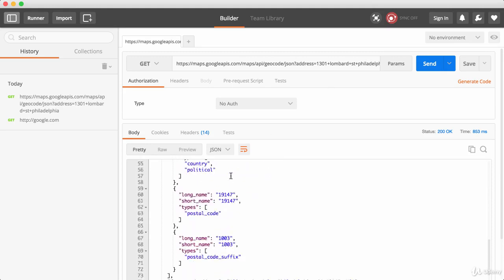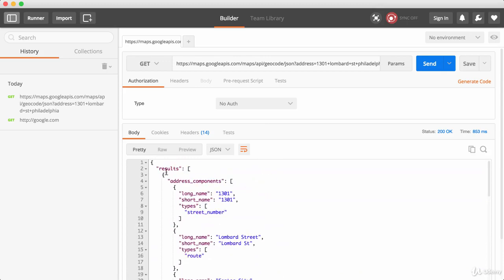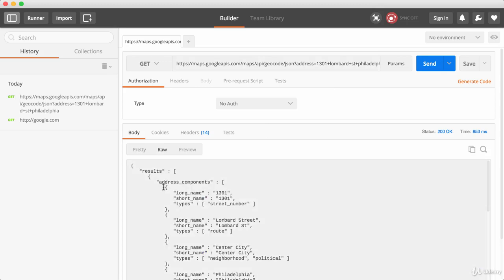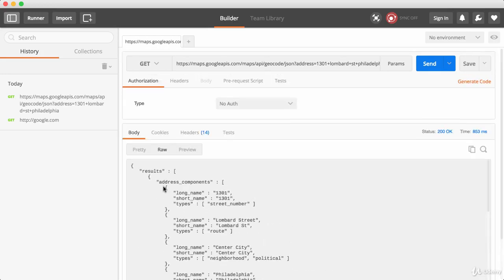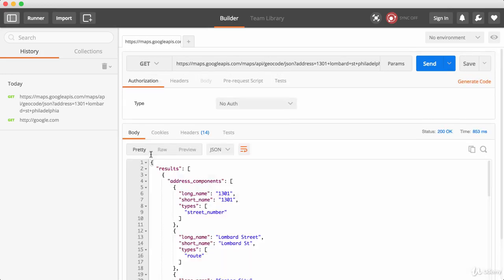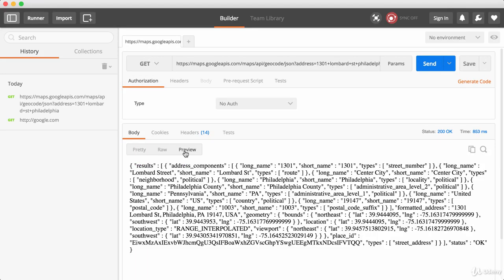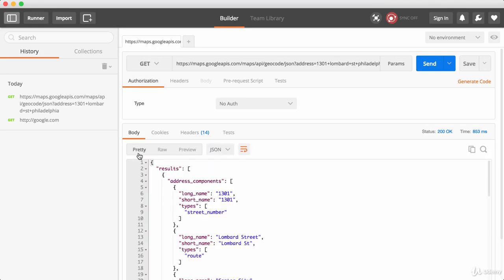Here we have all of the JSON data that comes back in the raw view, which is under body. We have the raw data response. Essentially, it's just unprettified. There is no formatting. There is no colorization. We also have a preview. The preview is pretty useless for JSON. When it comes to JSON data, I always stick with the pretty tab, which should be the default.